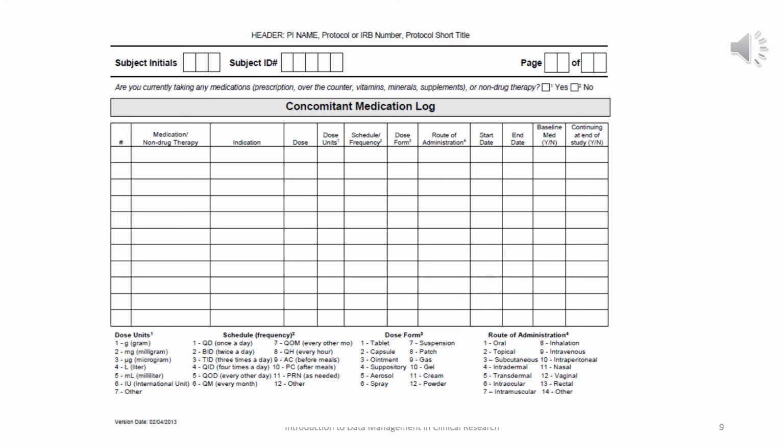Do they do it once a day? Do they do it 4 times a day? How often do they take that medication? What's the dose form? Is it a tablet? Is it an ointment? Is it some sort of patch? What exactly is the form that it takes? Also, the route of administration. Do they take it orally? Is it something that they rub on their skin? How do they take it?